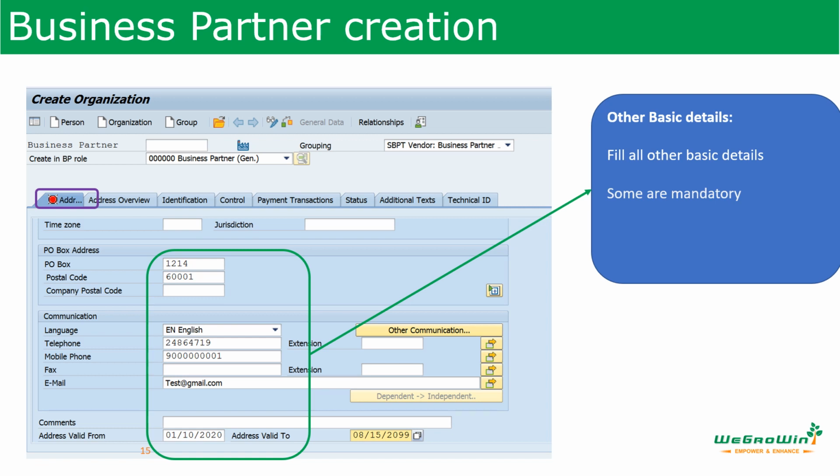Again, as I told, please note some are mandatory. The PO box address is there because many companies use PO box offices. Then the communication fields should be kept up to date. This is very important. It is not that we create a business partner one time and then forget it. We have to keep updating the communication details, because anyone who wants to see them should refer to this system. They should not have to search for the phone number or the email ID.